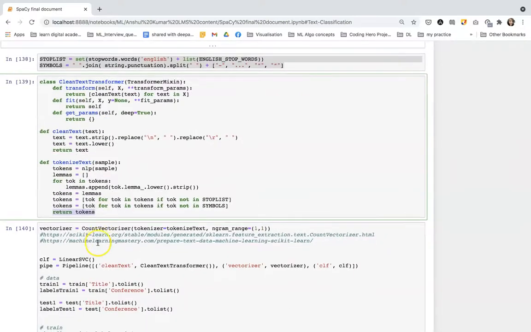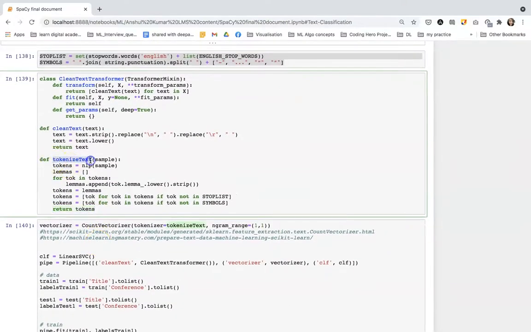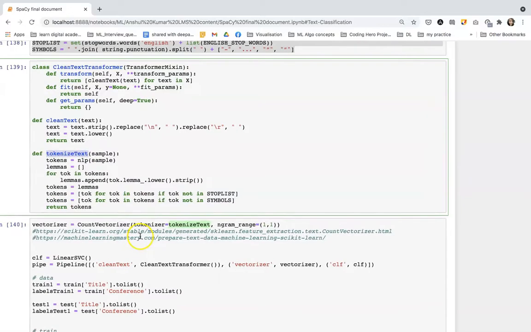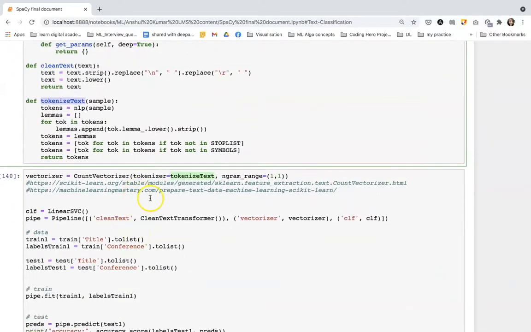Now where are we using this tokenize function? We are using it in the CountVectorizer. It has a parameter tokenizer, and in this tokenizer parameter we are passing our tokenize text function. So we are instructing CountVectorizer to do tokenization according to the function that we created. And the n-gram range is (1, 1).